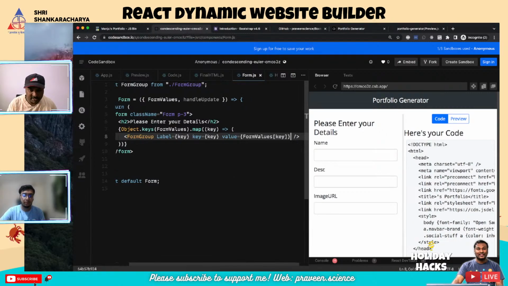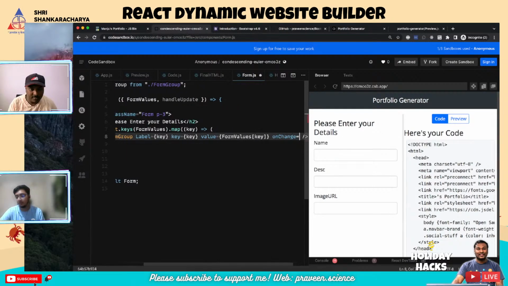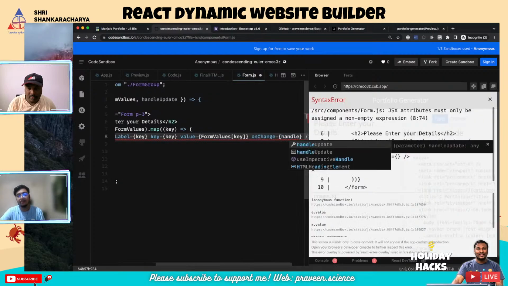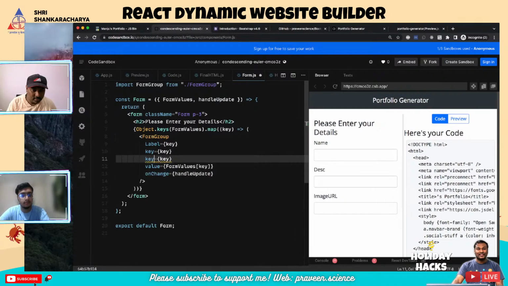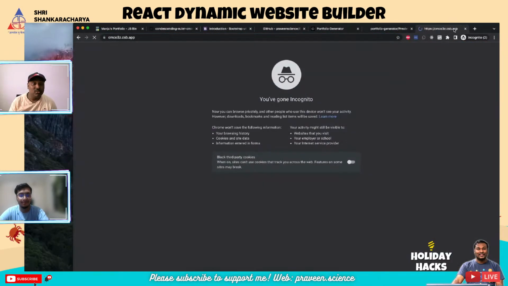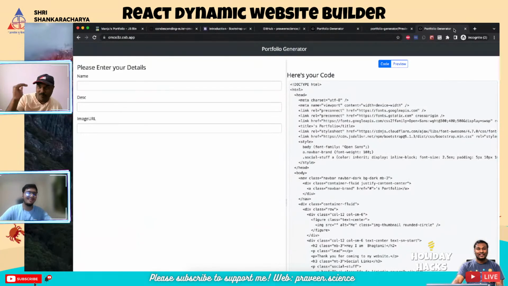Now on change, I'm going to give handle update. So this way, and ID is also going to be key. So we have an ID attribute, which will set the name attribute here. So if I type something, hello, wow, that worked, right? So let's try looking at this in the big screen. So we are almost done. We were able to complete it within 1 hour, but obviously 1 hour is huge.